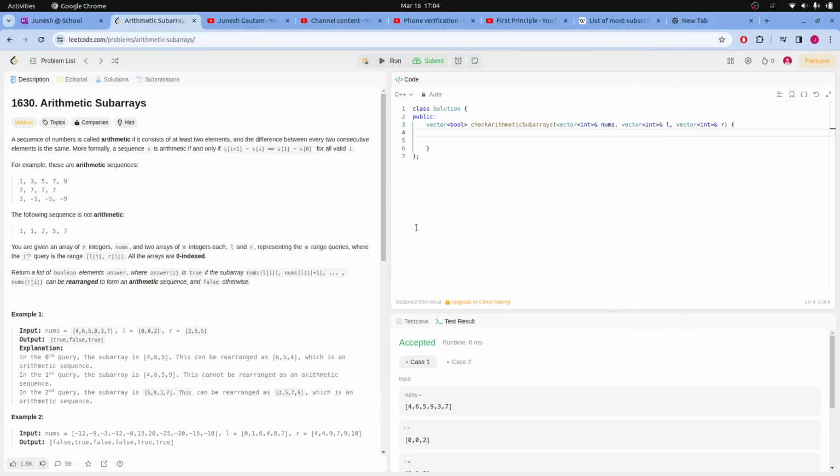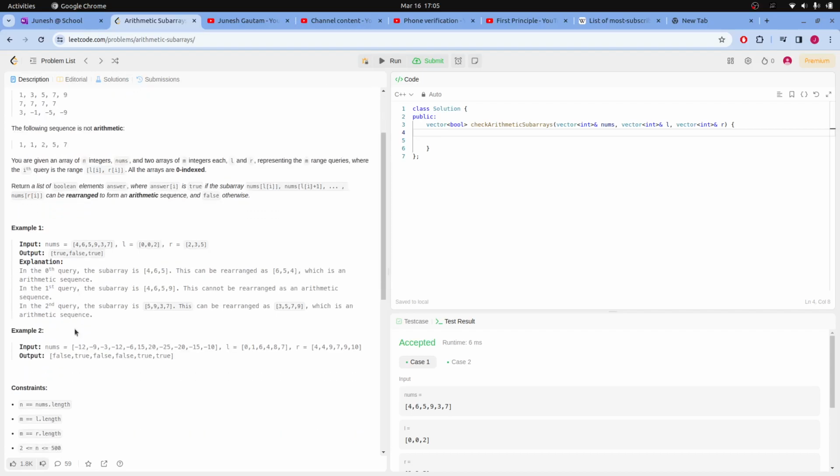Hello guys, so this will be a video on the arithmetic subarrays LeetCode problem 1630. Before I start with this video, let me explain in short what this question is asking you. Your objective is to get the output as a vector of Boolean values, which is true, false, true, and something like this.